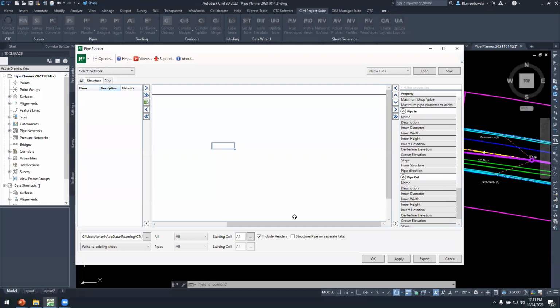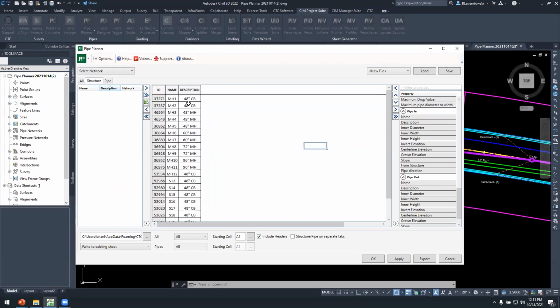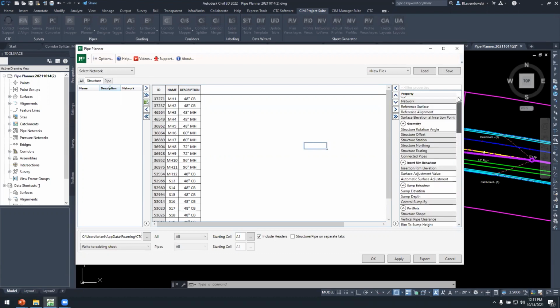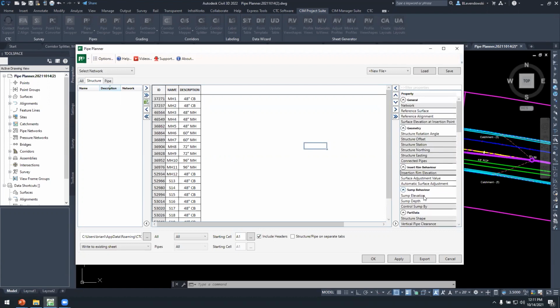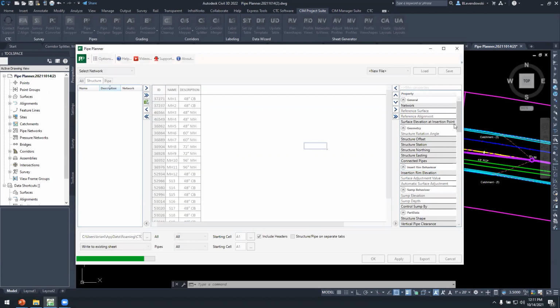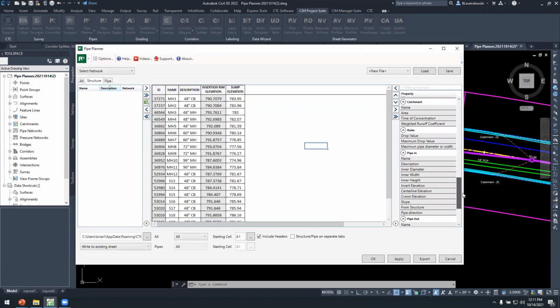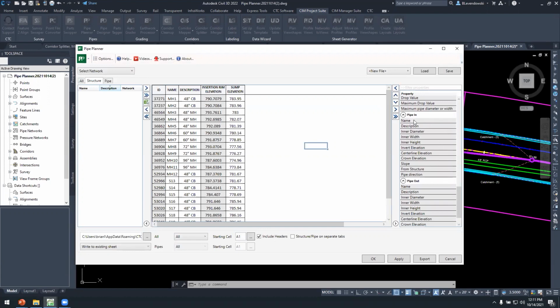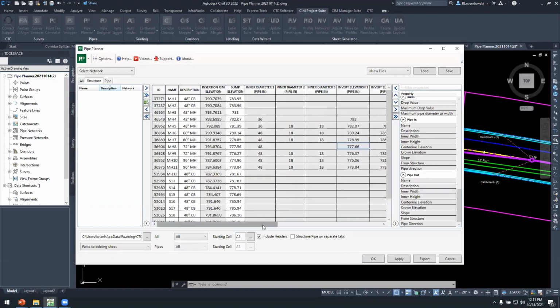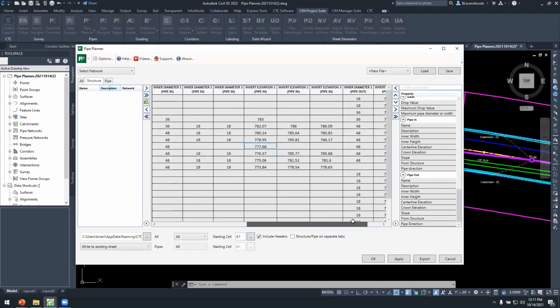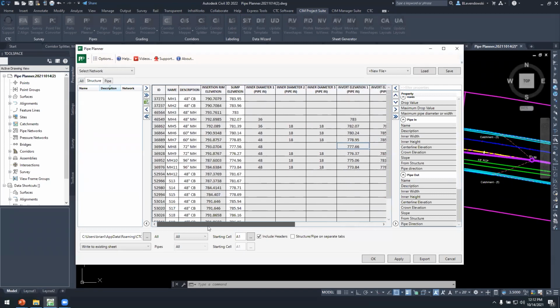Maybe it's manhole schedules we're after. Let's go over here. Let's take our manholes. We can grab maybe it's rim and sump elevation and perhaps pipe information as well. We can grab that. So pipe inner diameter and inner elevation for both pipe in and out. And again, it auto-generates the columns based on what is connected to those parts.